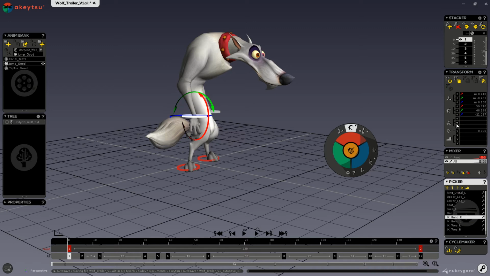Also, the IK and RF angle channels in the transform window cannot be deactivated in edit mode. So these channels here for my reverse foot and my IK cannot be disabled.